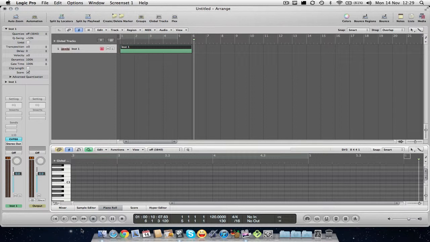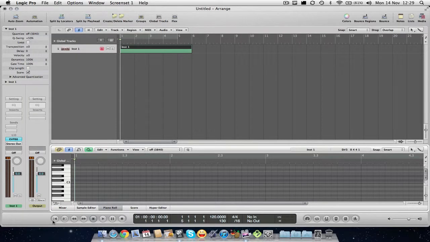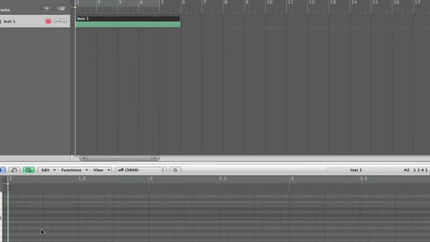And if I use the transport control here, this first button on the left will skip us back to the beginning of our track. And you can hear we've still got the sound loaded. So I'm going to hop down here. And we can either hold the command click tool, as I did a minute ago, and draw our own regions in.